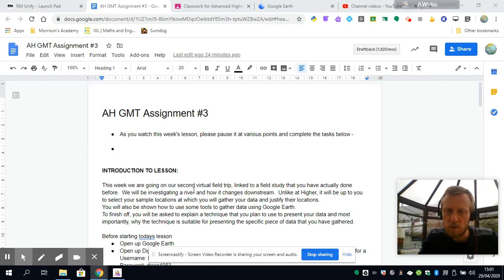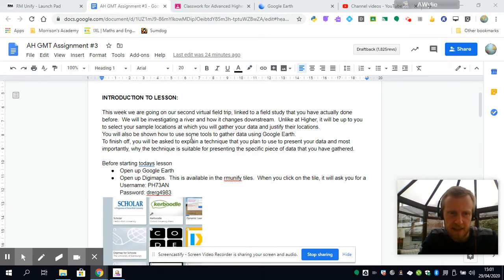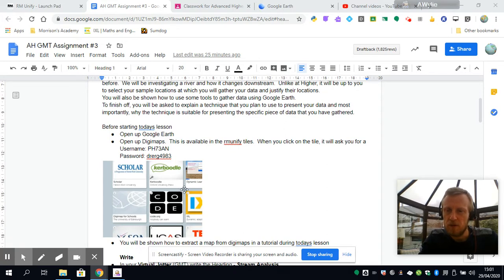You should also, prior to starting, and you can pause the video now if you want, have opened up the tab sheet which I'm looking at here. And you want to have Google Earth open if you can, because we're going to be using that. And you also want to go to Digimaps for the first time, which is an Ordnance Survey map tool for the whole of the United Kingdom.